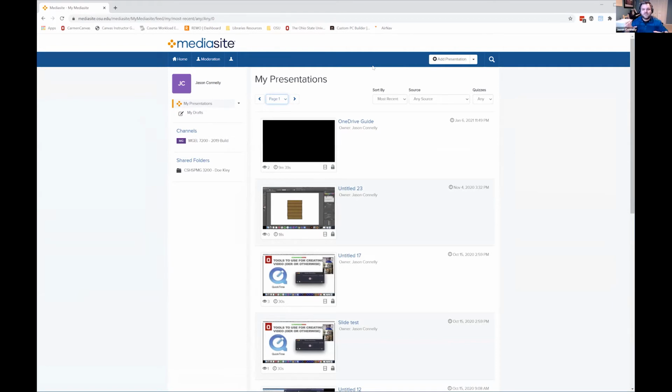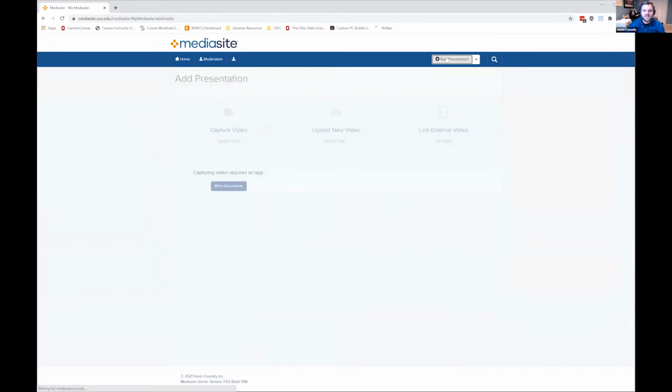Once you've recorded your video from PowerPoint or Zoom and you're ready to put it onto Mediasite, you would just click Add Presentation, and then you have some options. You can link to an external video, of course. I would not recommend doing that. I haven't done it before. If you have a video file from Zoom or PowerPoint, you could upload a new video, which I can show you in a second, or capture video.